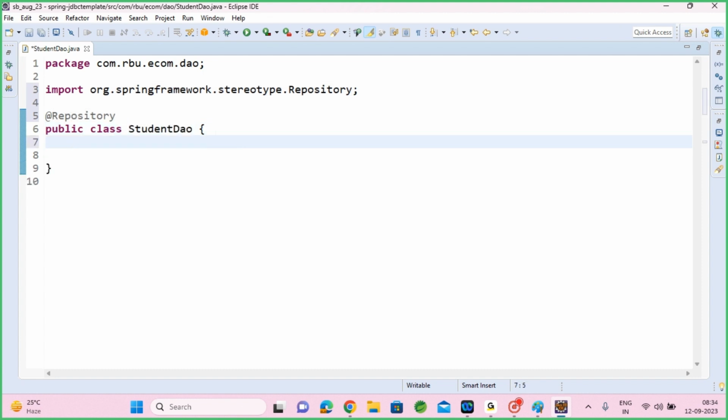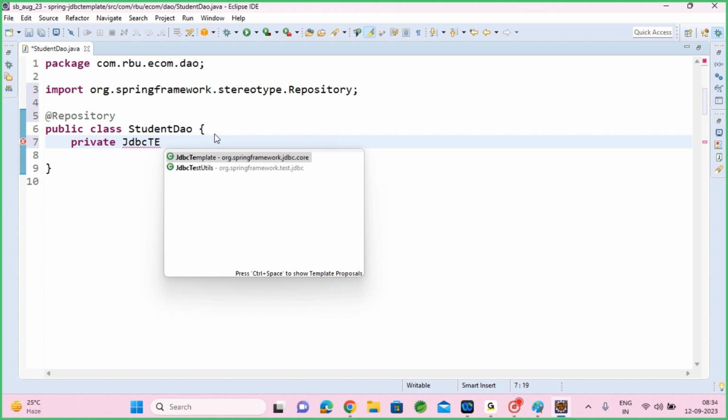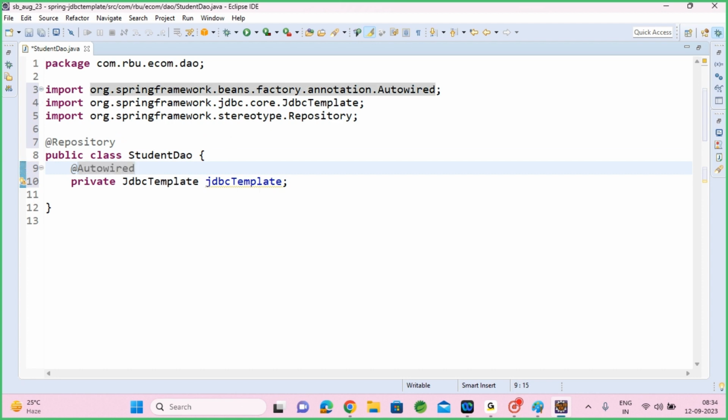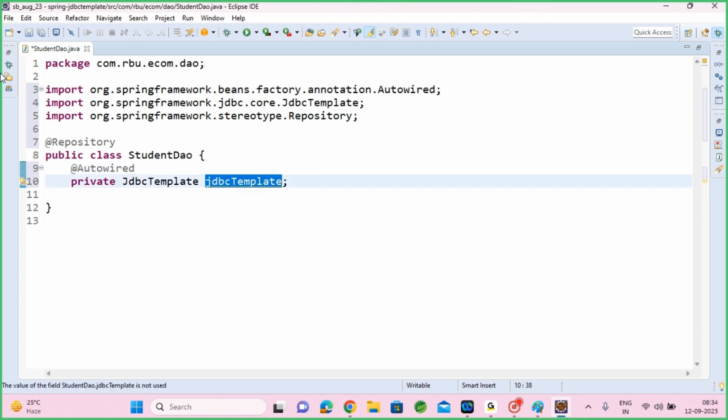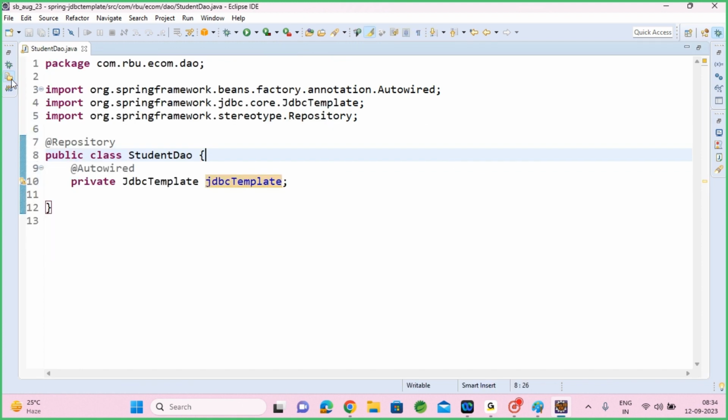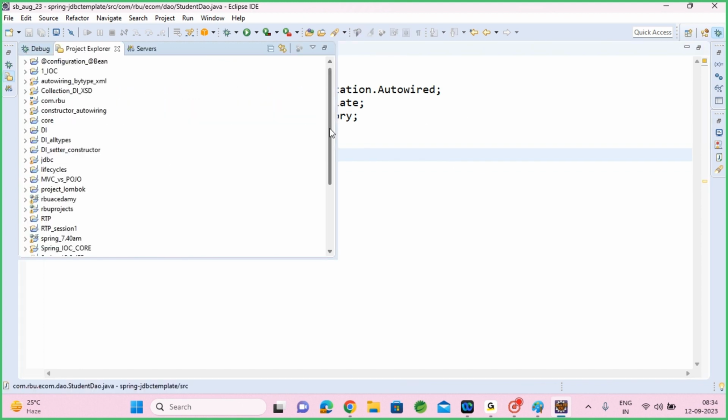Okay, and I need JDBC template here, private JdbcTemplate, and I want to autowire it. But from where it will autowire, you need to create this object. Where should I create this object? In a configuration class under @Bean methods.